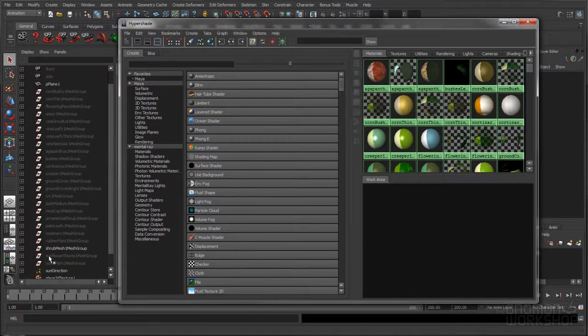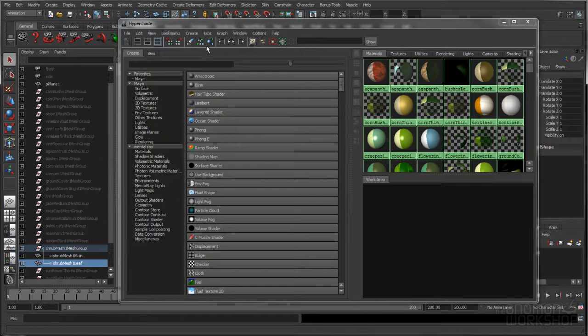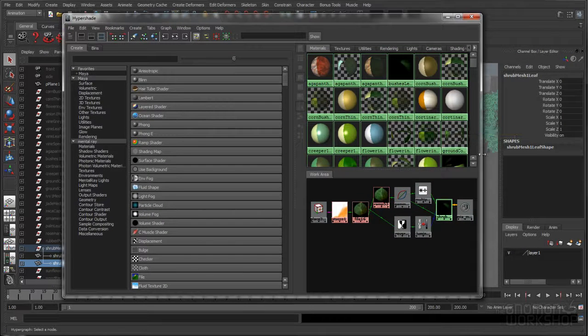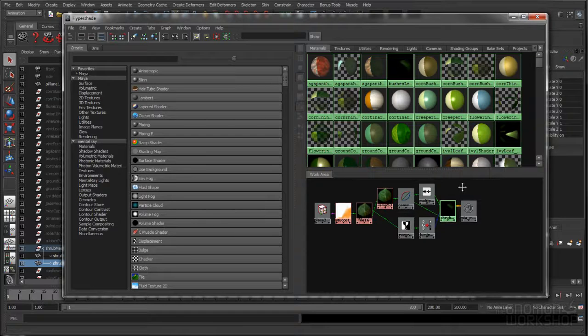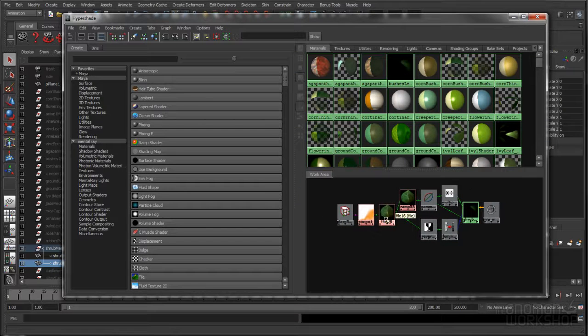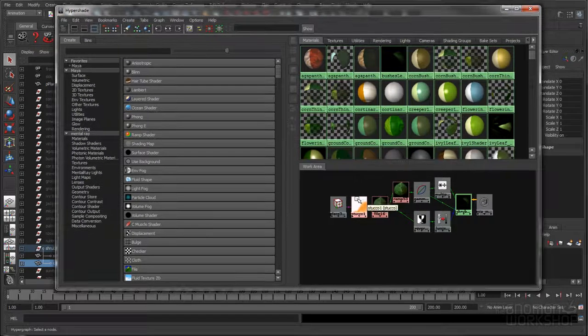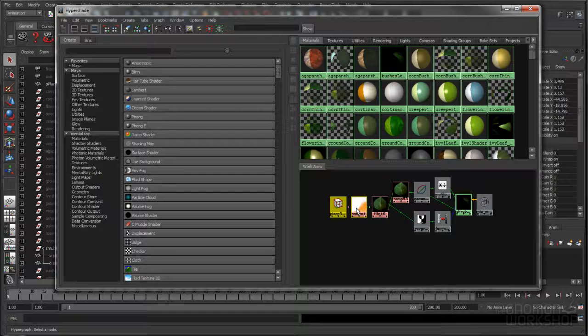And let's graph the material for the leaves. So there it is. What we want to do is create another shading network, a copy of this that's going to be used for the back side of the leaf. And for this one, let's use a different leaf texture, the one that we created. I'll get rid of that stucco for now.